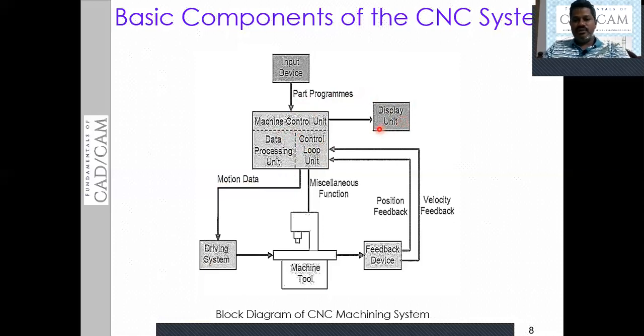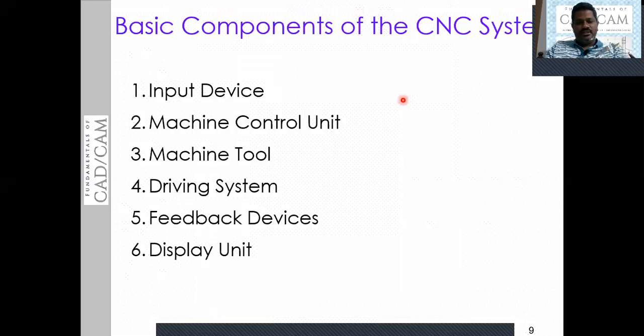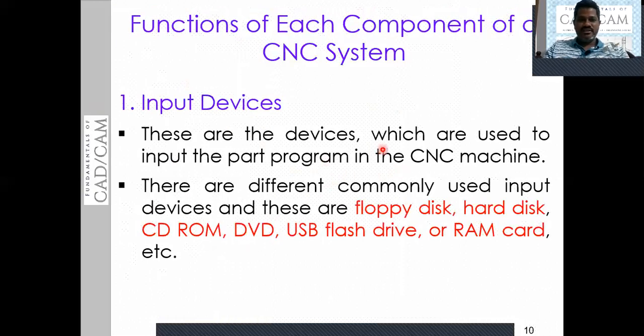The function of the display unit is also to visualize the work before moving to the actual work. You can simulate the work before producing the actual work. You can generate the tool path, how the tool is moving, and whether we are producing correct work or not. You can visualize it in this display unit. So these are all the basic components of the CNC system. Let me move on to the functions of each component.